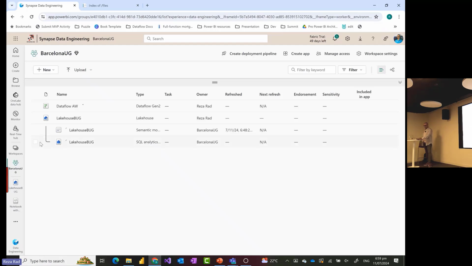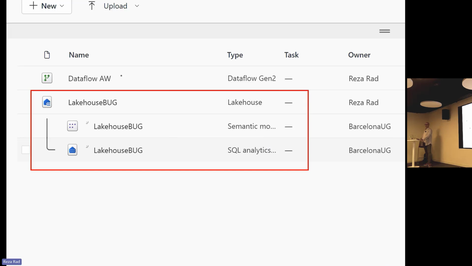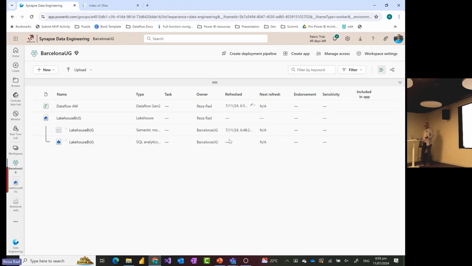You see, the lakehouse that I have created actually comes as multiple objects. It's not one single object. The lakehouse by default comes with a SQL analytics endpoint. It also comes with a Power BI semantic model. This is just to speed up your development process, because usually when you have a database, on top of that database you'll go and build a Power BI semantic model. So this gives you that process in a much easier way. Okay, this is getting refreshed.